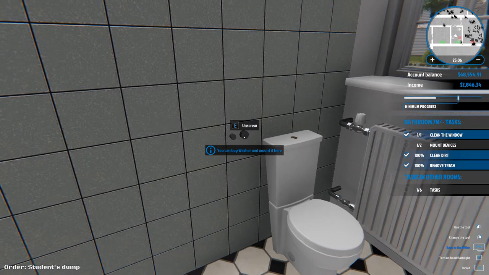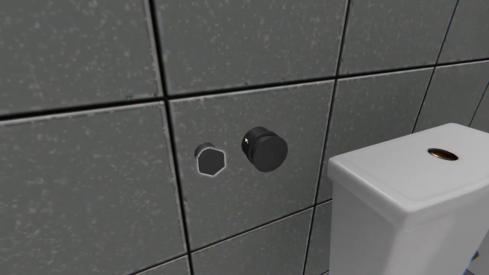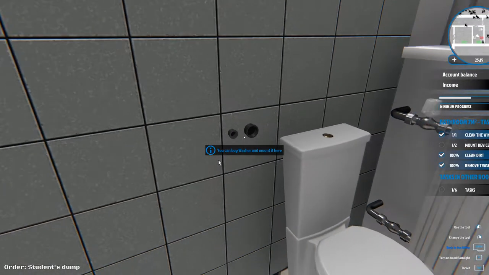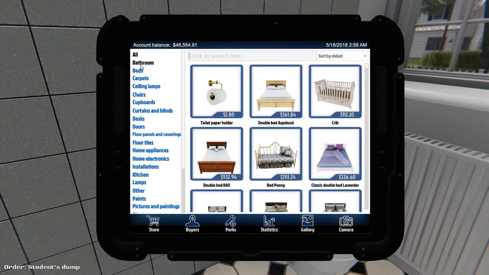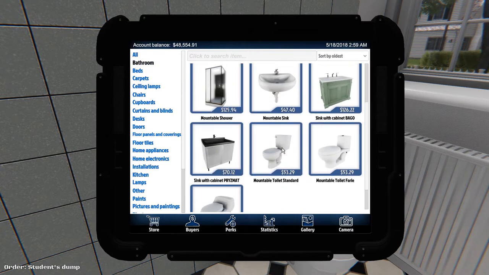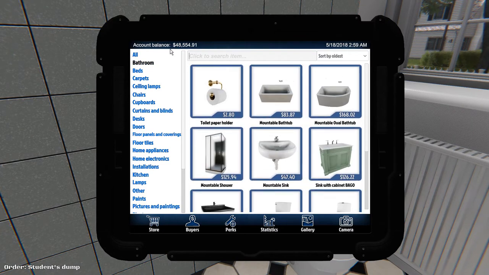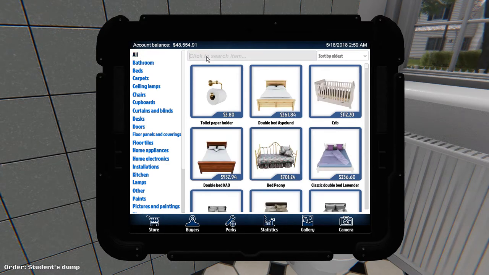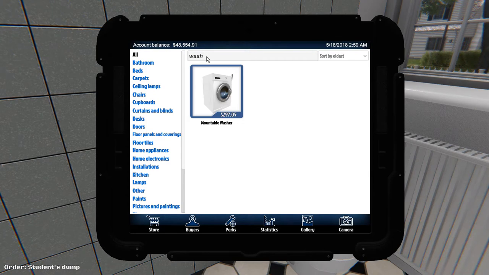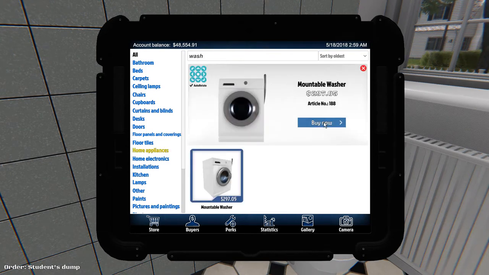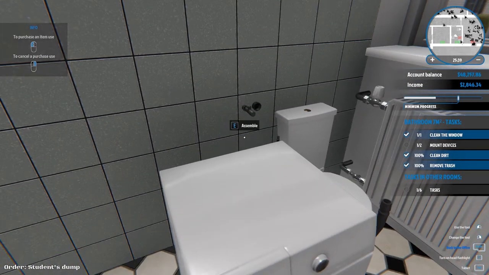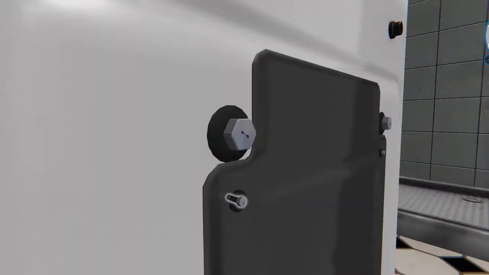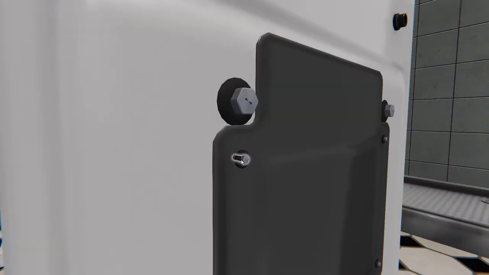Alright, what are we putting in now? Mount a device. I'm not sure what goes in this. I think it's a washing machine? Washer? Don't see it there. Let's try washer. Washing machine? Yep, there we go. Alright, we can put that in. Oh, cool. Something new to do.